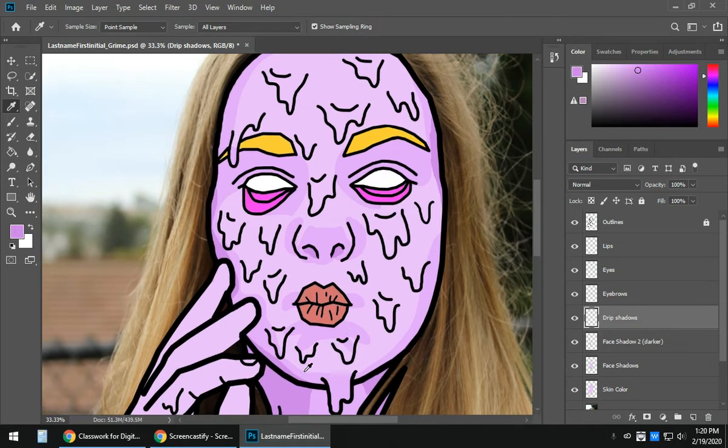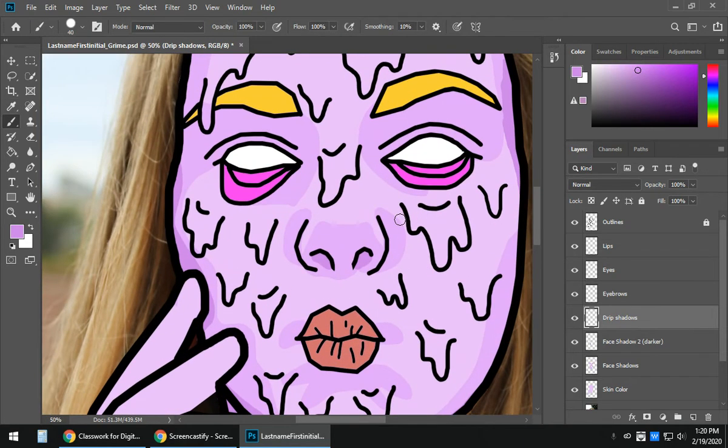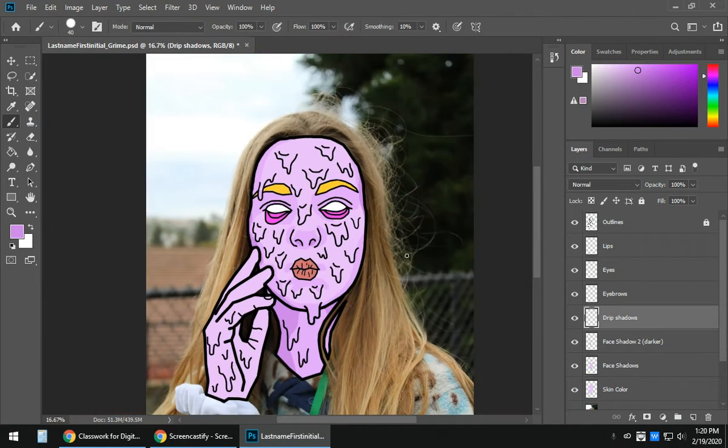So I've picked up my darker of the 2 shadow colors. I've got my brush, and you're going to need to make these shadows correspond with the direction that light is coming from for your subject.